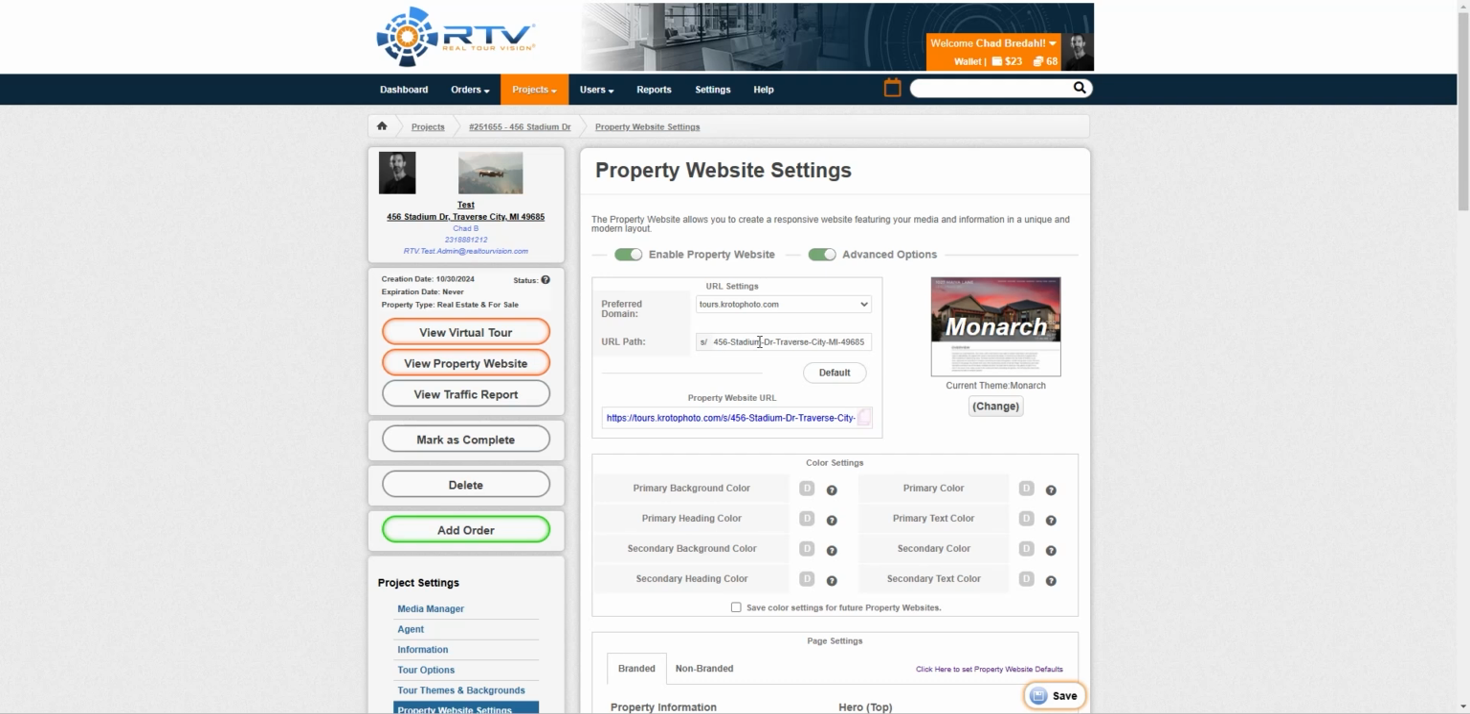Now, if you change the address at a different point in time and you do not update this address, you want to make sure you come back and probably change this. Otherwise, you will have a previous address showing up in your URL for the new one that you updated. Easy way to do that also is just clicking default, and that will import the latest address information right into here, and then making sure you hit save.